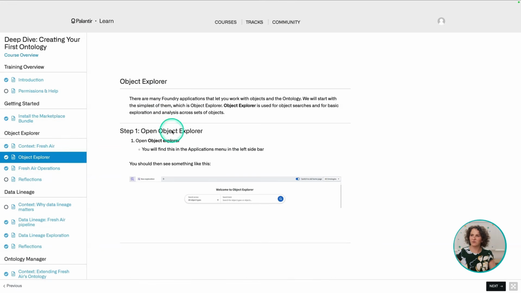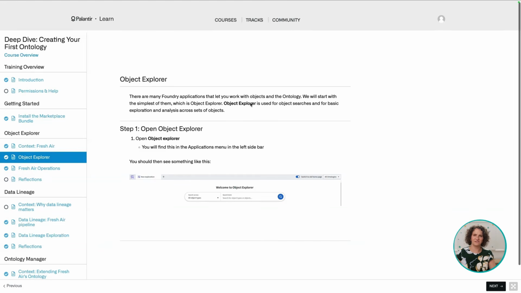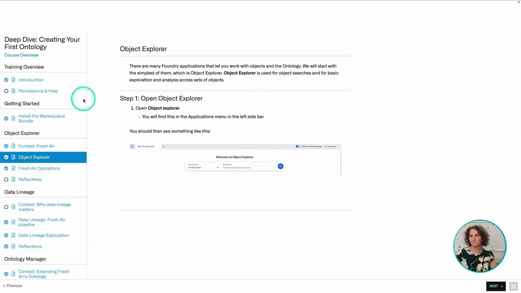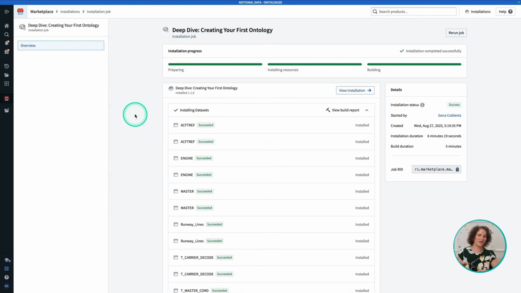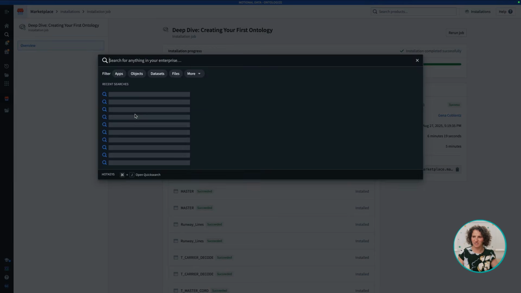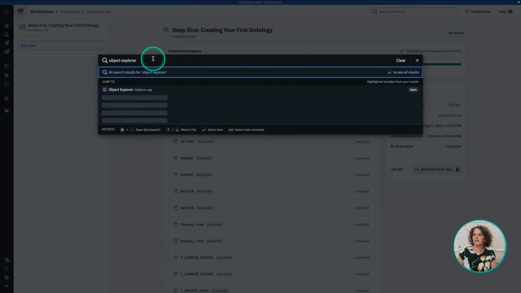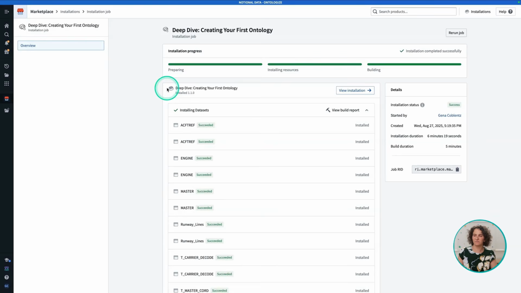So first thing is we're going to start with Object Explorer. And while there are many different ontology-aware applications in Foundry, Object Explorer is one of the oldest and also one of the simplest to use. It tends to be your default application for understanding and exploring your ontology and getting quick answers about your data. So let's go jump into Object Explorer. So first off, from wherever you are in Foundry, you can hit Control-J and search for Object Explorer. So you're going to click on Object Explorer.